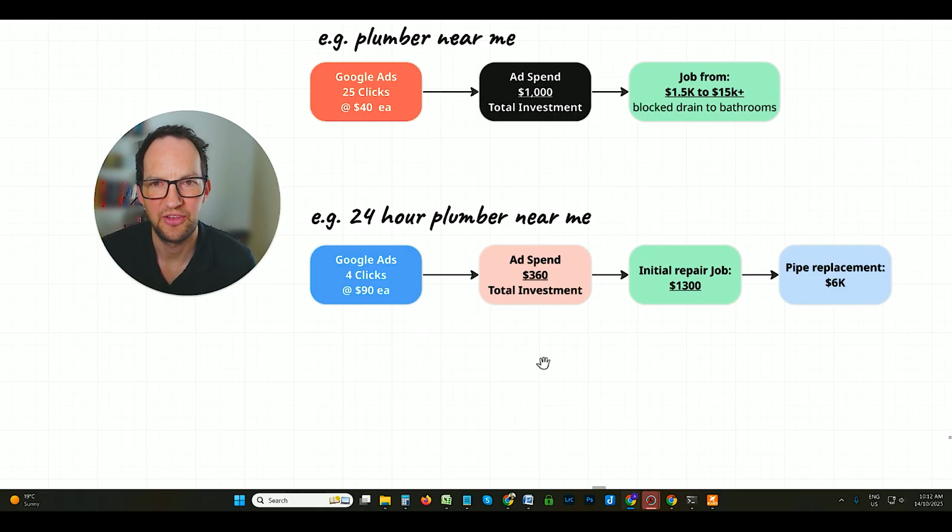So is Google Ads worth it for plumbers? Well, I'll leave that up to you to decide. But if you're spending $360 on an ad and you're potentially getting $6K back or even $1,300 back, if you're spending $1,000 and you're getting anywhere from $1.5K to $15K, it's probably worth it. Obviously, if most of your jobs are down at this bottom end, then it's going to be questionable. But if you're getting jobs in between, then $1,000 to get a customer could be worth it for you.